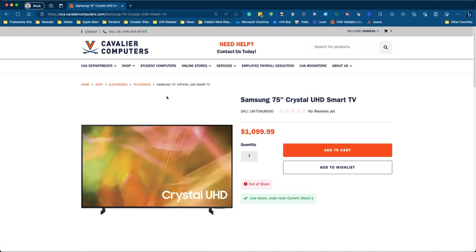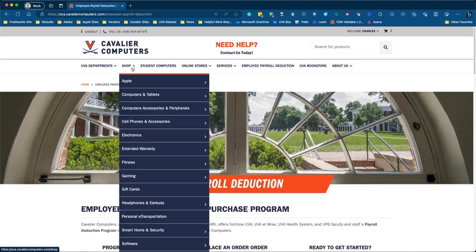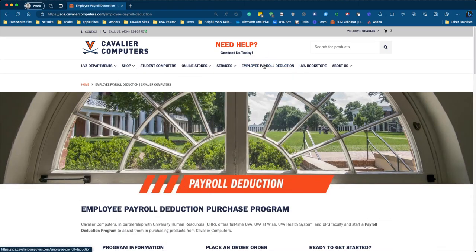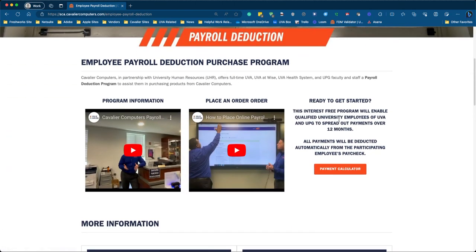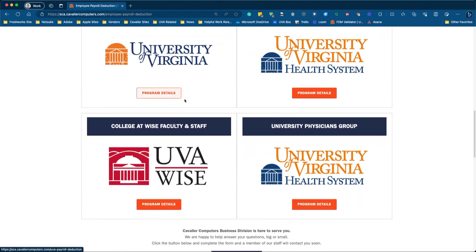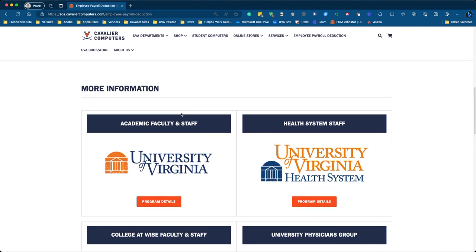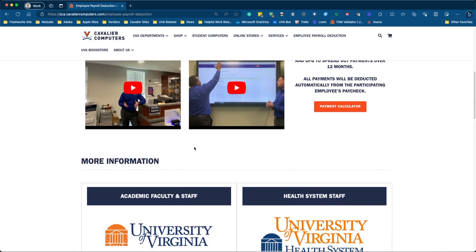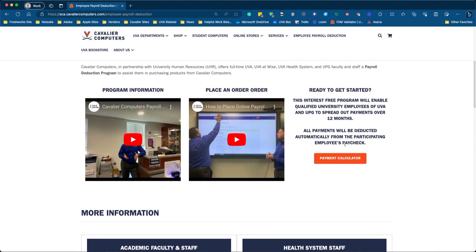Before I go any further, I might use my cart, but if you ever want to see what the payroll deduction is about, you can click on Employee Payroll Deduction at the very top tab. Then you can watch the videos we have here already. Here's the documentation you'll have to download, depending on what status you are, if you're on the academic side, the health side, UVA-wise, or with UPG. You have to download a form so you can fill it out. It's going to be a form that we ask you for at a later time via email once you place your order.